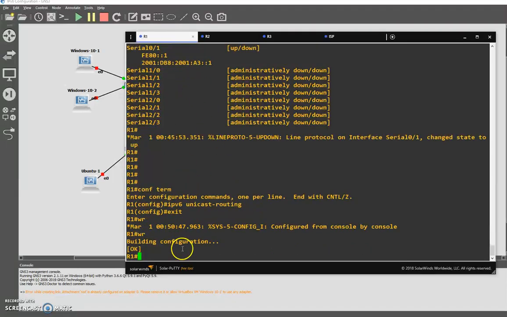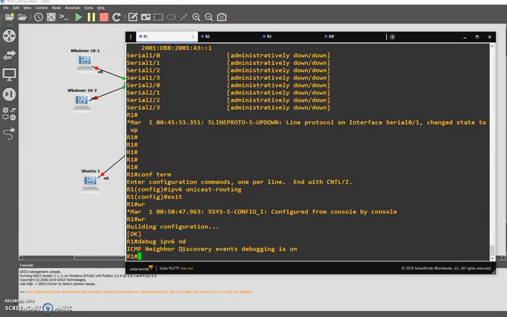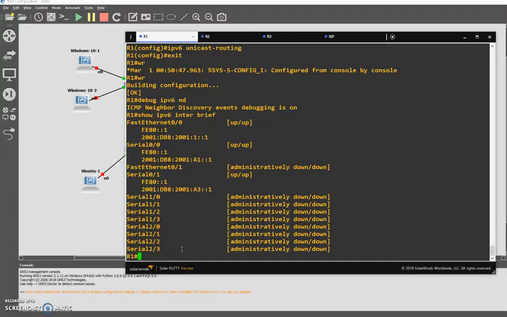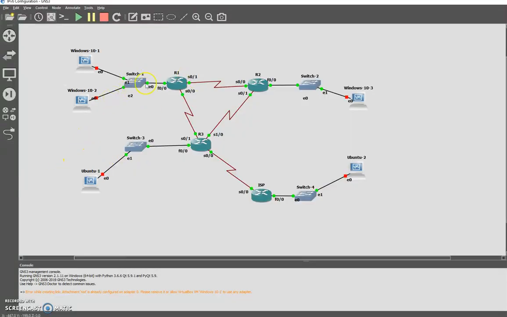Okay, that's all. Now I will enable debugging for ICMP neighbor discovery to see whether these messages are exchanged between the routers. So I will enable the debug for the IPv6 ND protocol. Now it is on. Let us see the status with show ipv6 interface brief. All the interfaces are up, and now these messages should be exchanged between the routers.